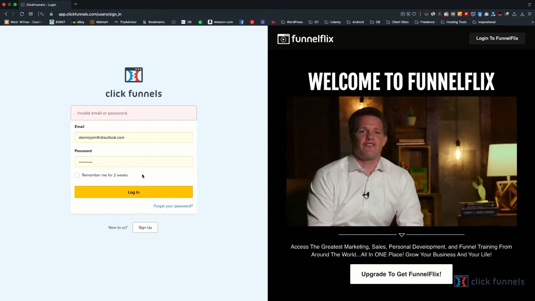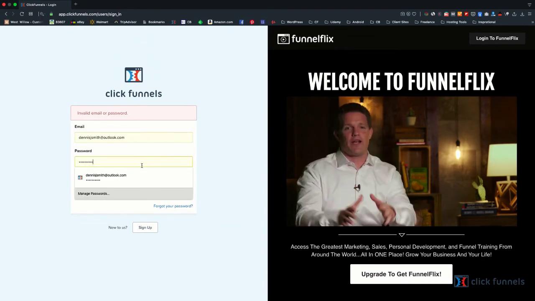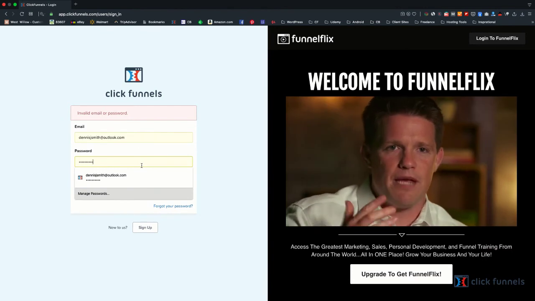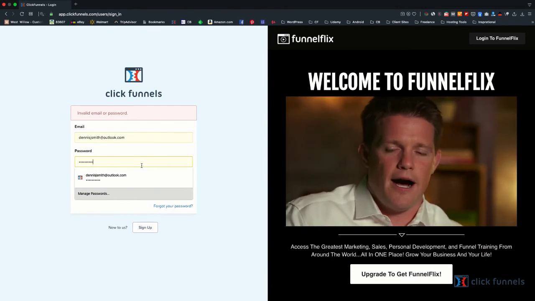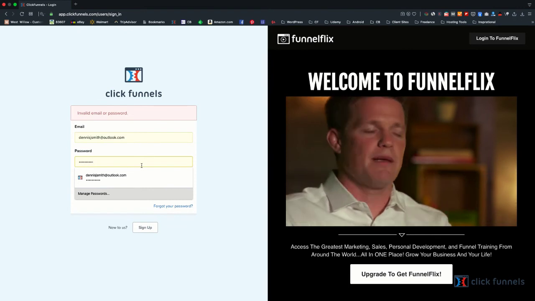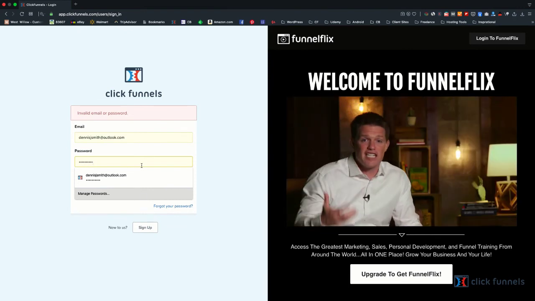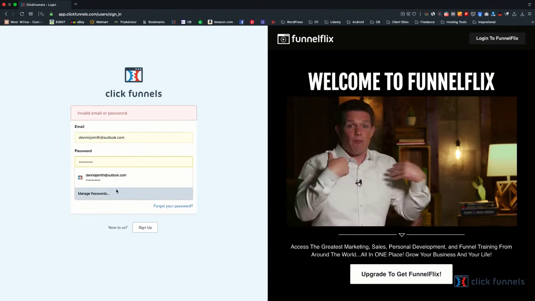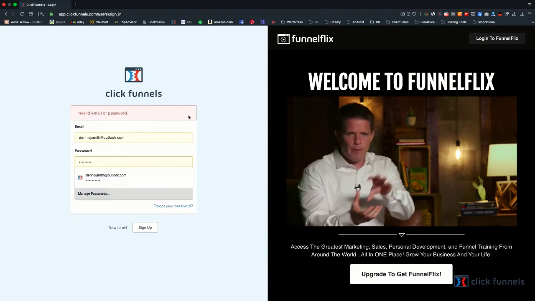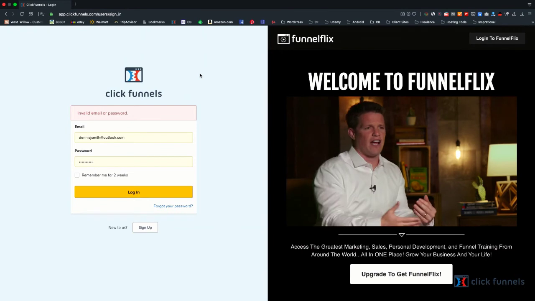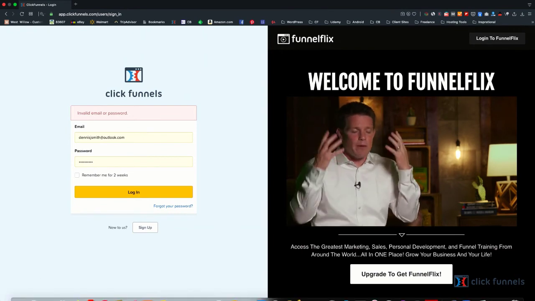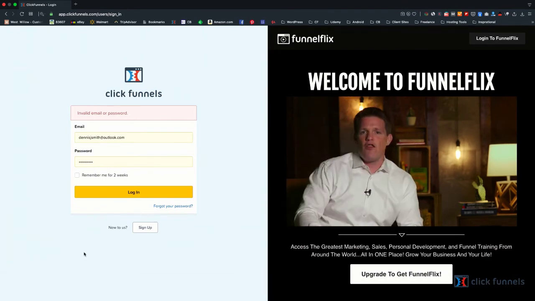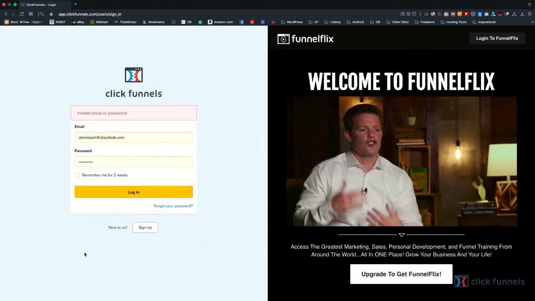And so what I would suggest is stop right there so you don't get locked out. ClickFunnels doesn't lock you out, but other ones will lock you out if you have too many attempts at a wrong password. Go in and click on Manage Passwords here to make sure that you've got the right password. Let me go to Chrome. I'm pretty sure this is where I have LastPass installed.